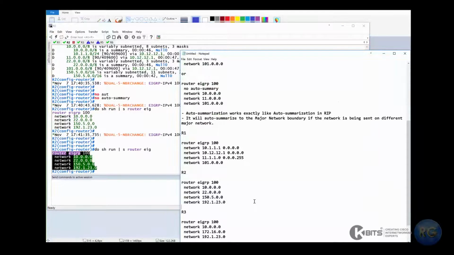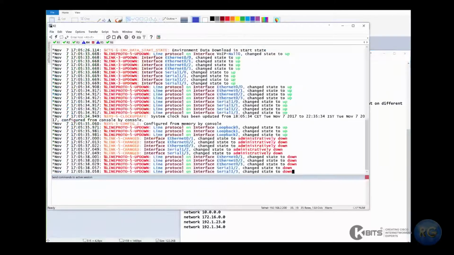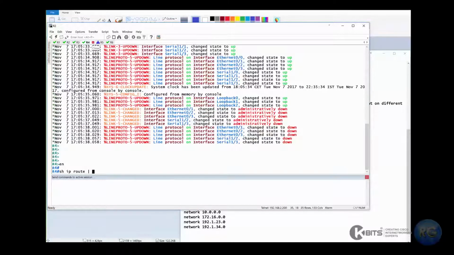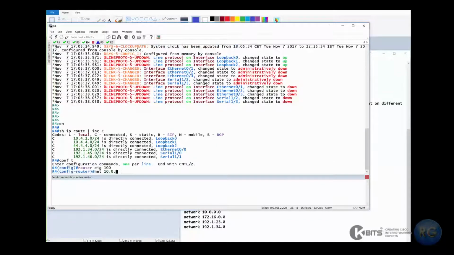All right, so 1, 2, and 3 are done. Let's do 4. Show IP route include C. Router Eigrp, no auto summary, it's just a habit.